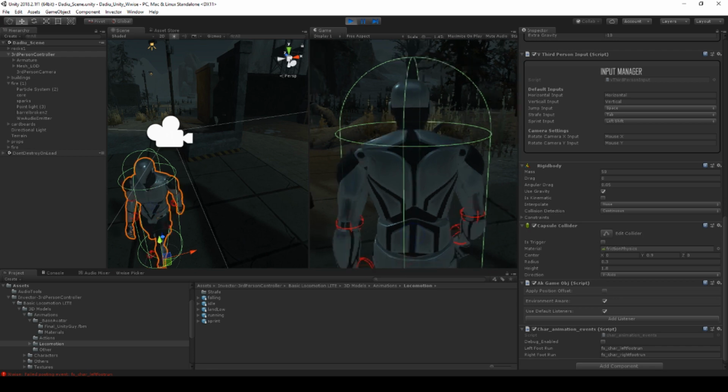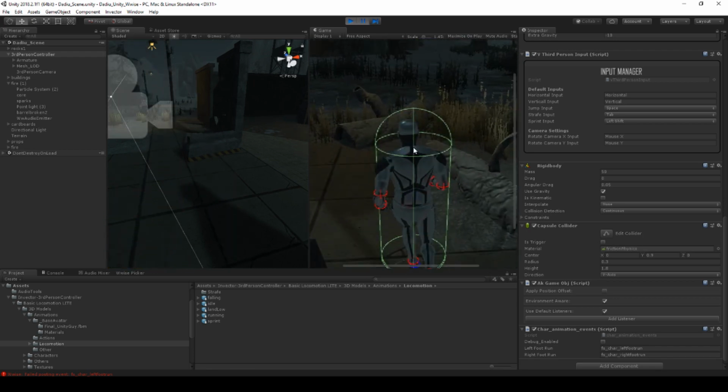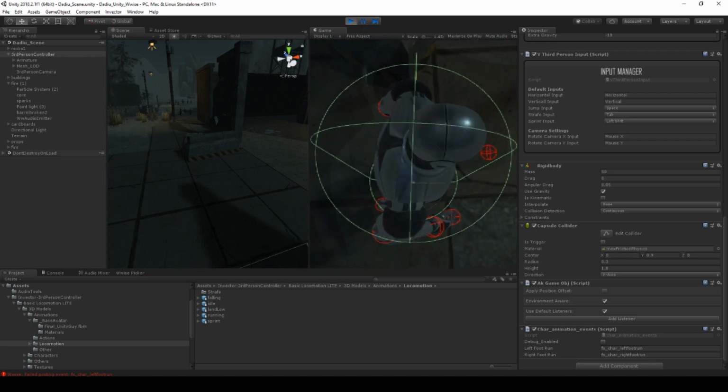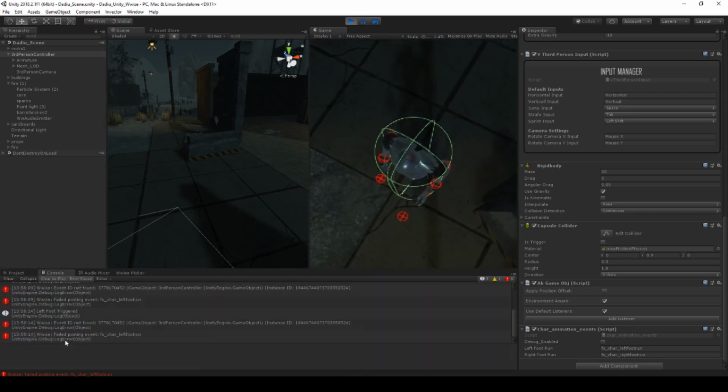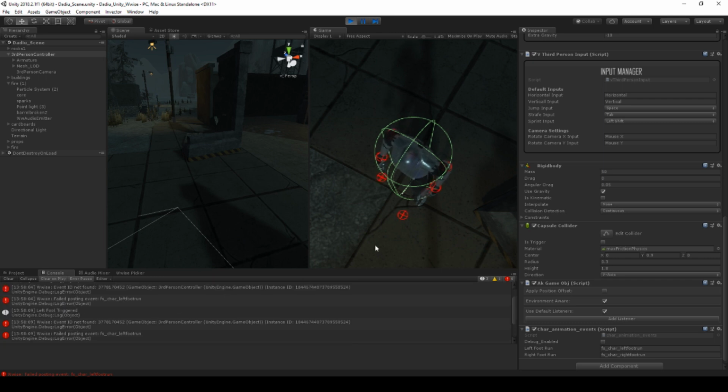It fails to post the event. But if we head down here to console, we should see here left foot triggered because it probably never plays further than left foot. But that's because it can't find the event name. But now we know that this works.